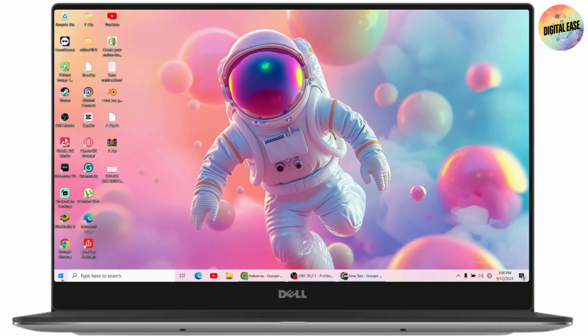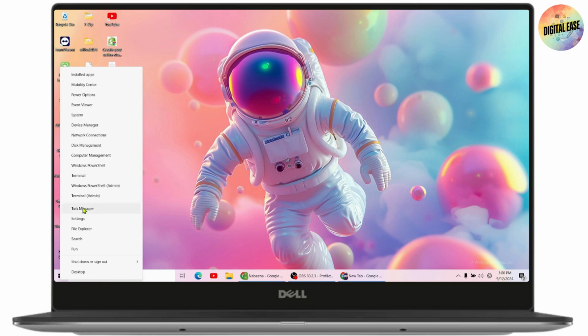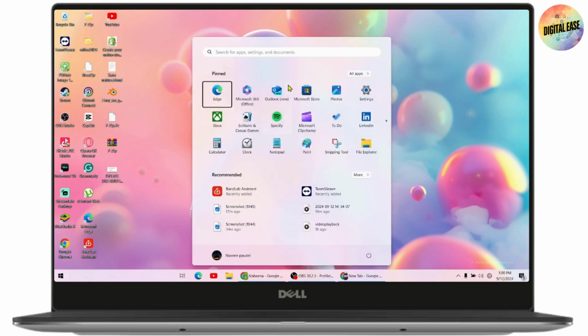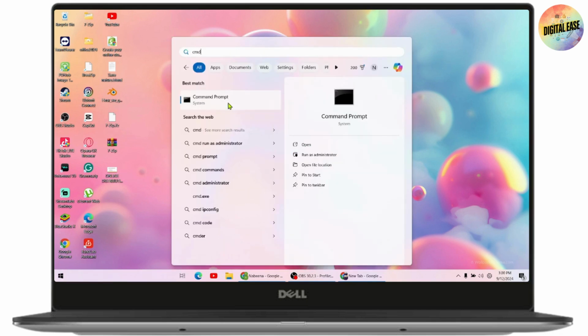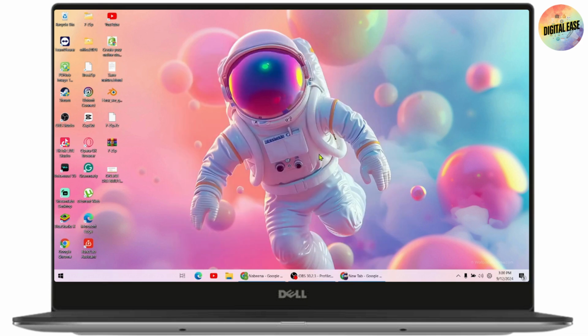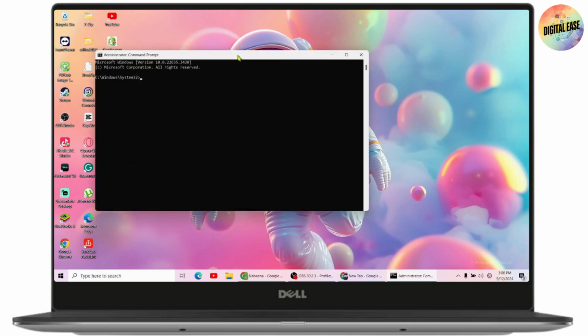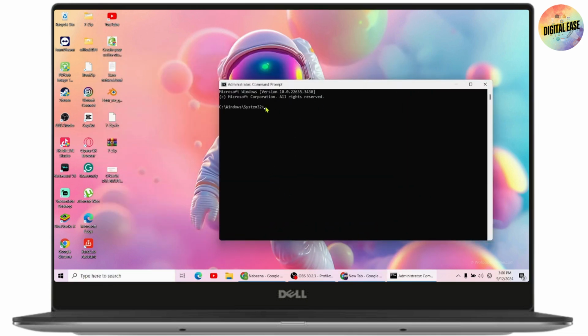just simply go with your Windows, right click on your Windows, and then here you will have an option of command. But if you don't have that CMD, then what you need to do is simply go with the search, and here you will have the command prompt. So you just need to simply go with run as administrator, click on yes. Once you click on yes, now here you need to enter a command.